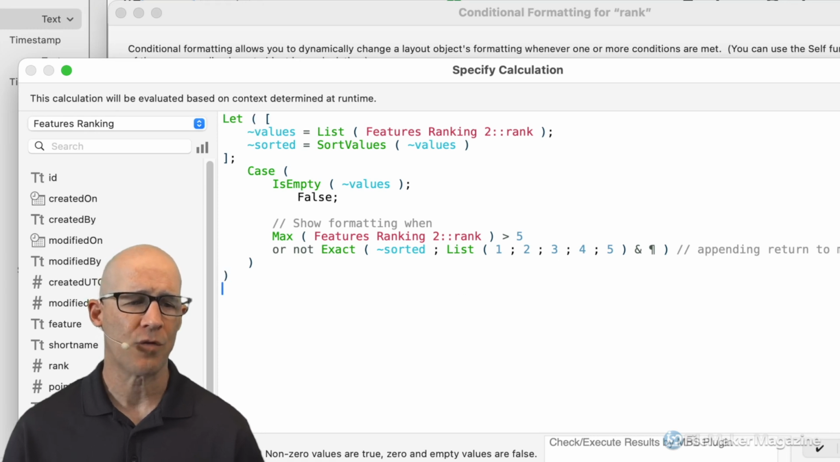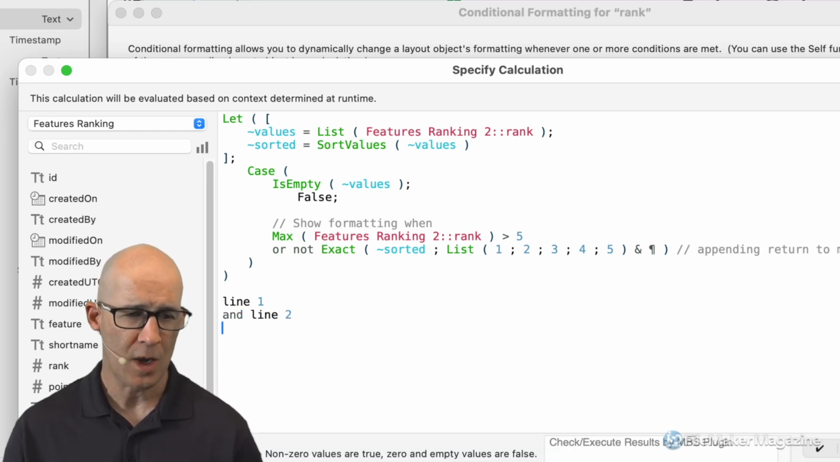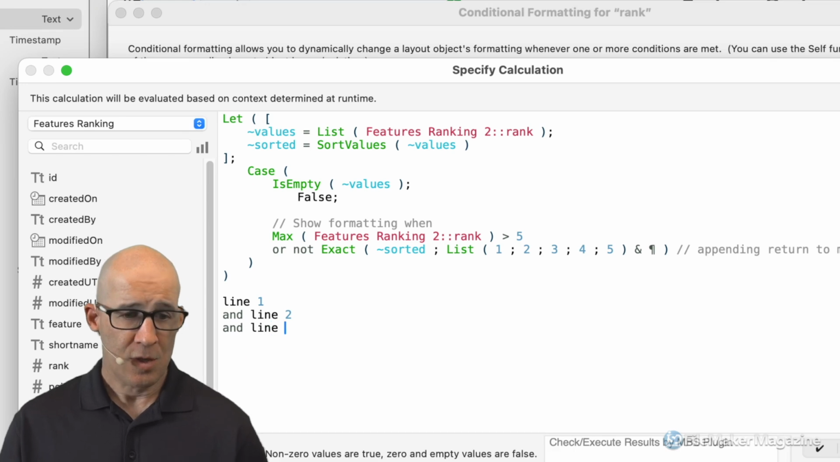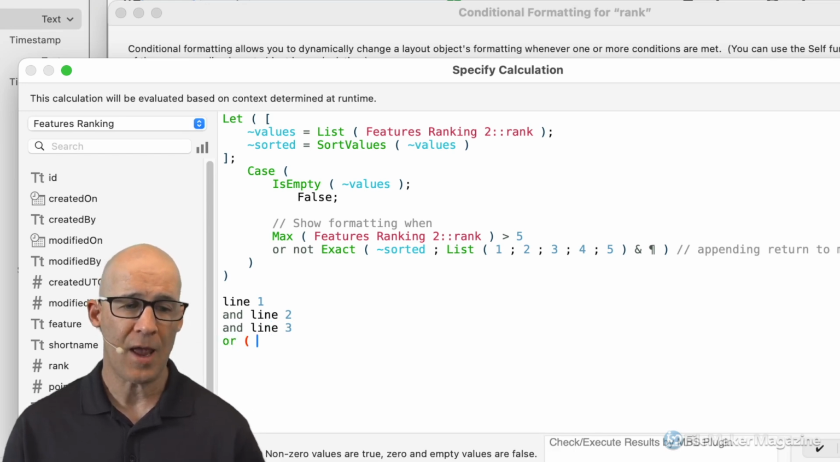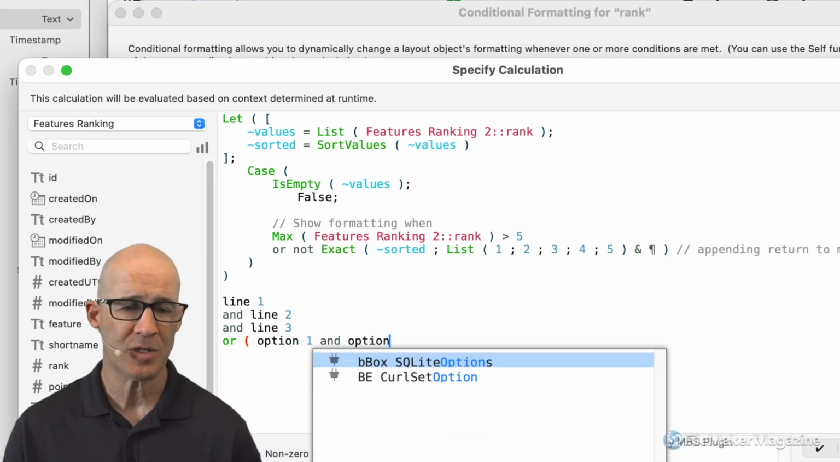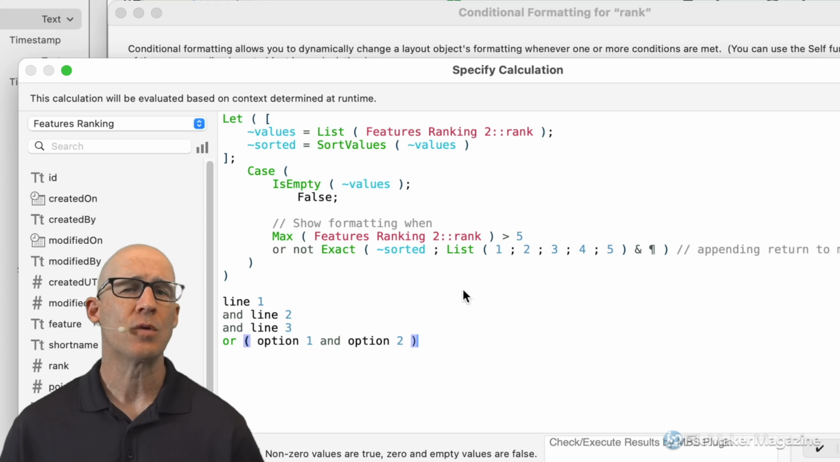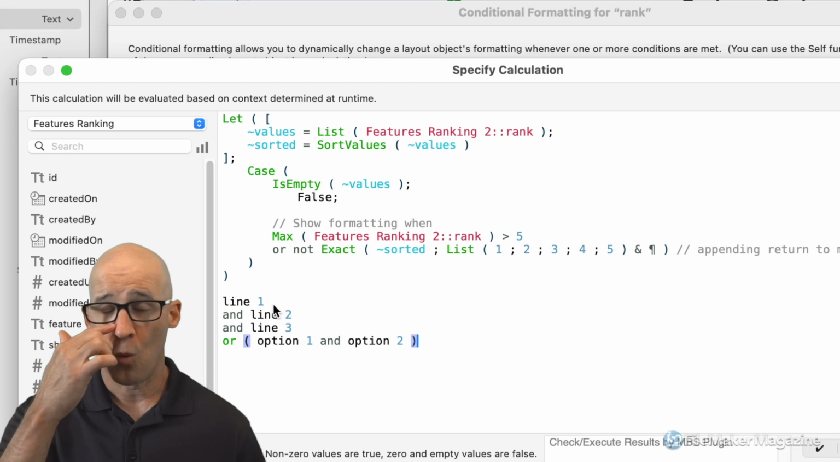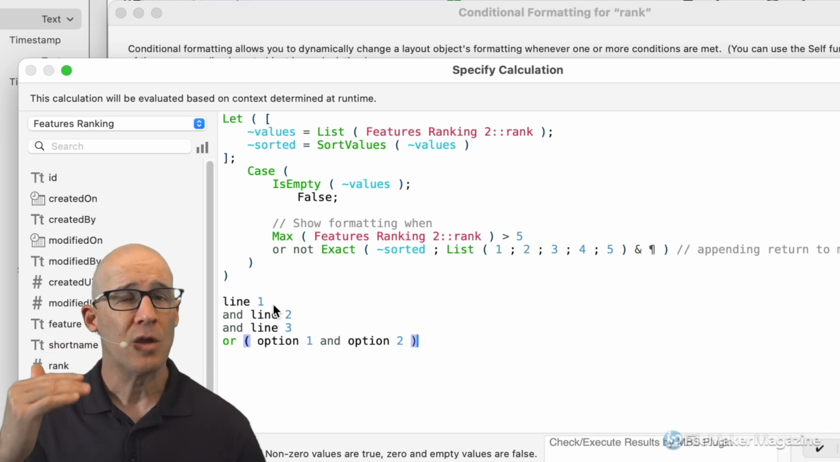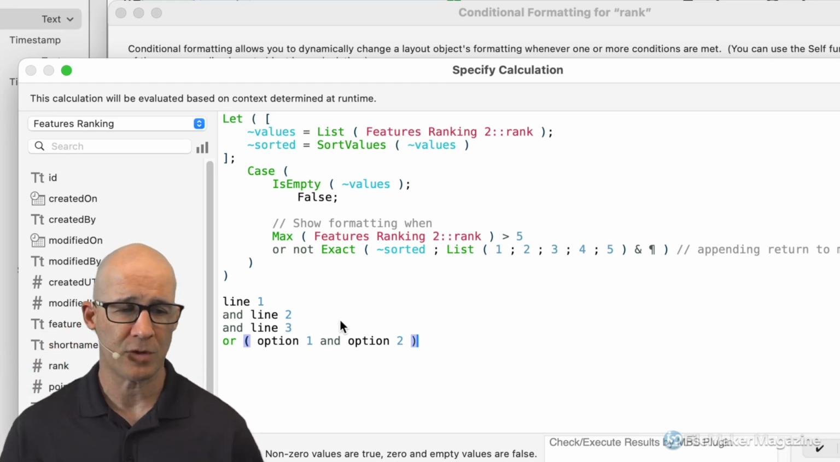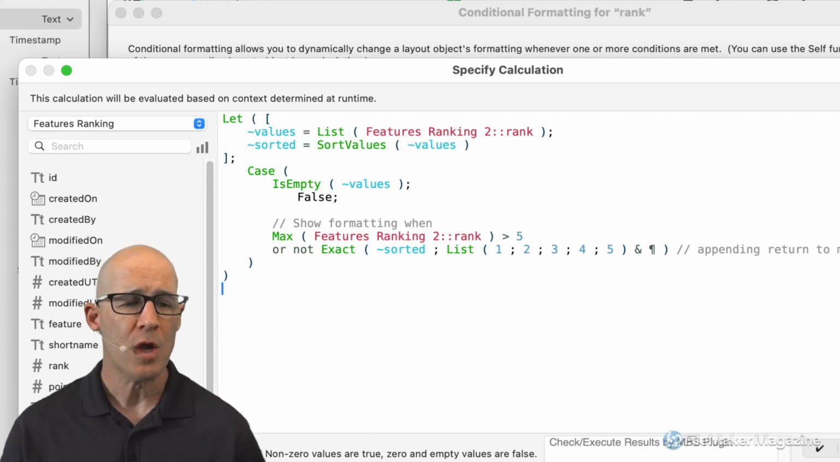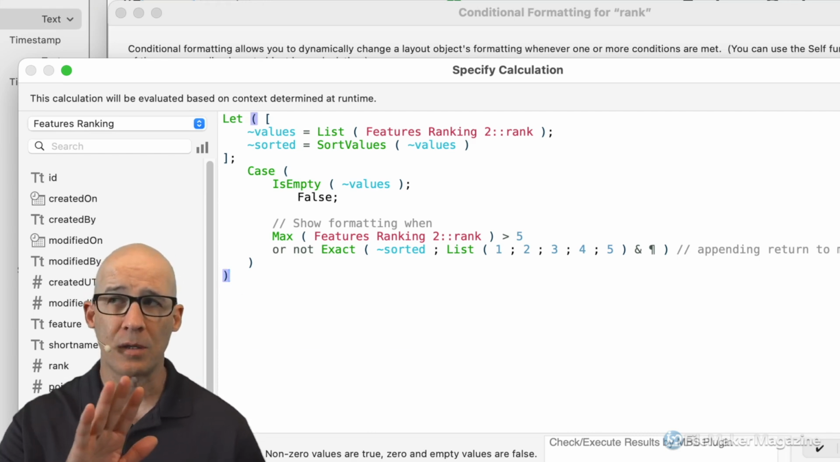I have had conditional formatting statements where it is line 1 and line 2 and line 3, and then you've got a parenthesis where you've got option 1 and option 2. This is when you're getting into a level of complexity that, unless you get very clear with your data organization, your conditional formatting can be very difficult. So it's very important to clarify things as clearly as possible.